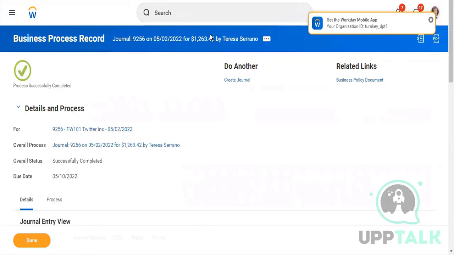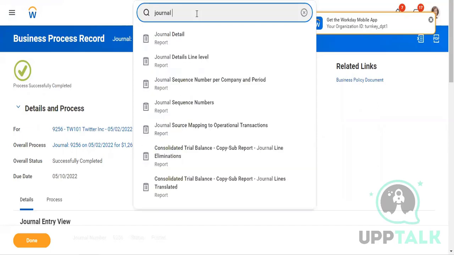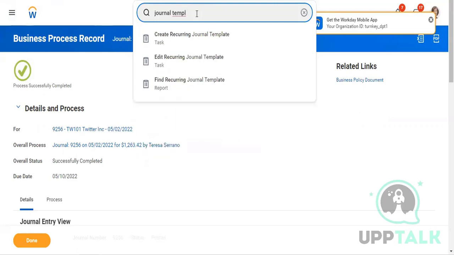Okay. Now we have seen enough examples of creating manual journals. So let's create a recurring journal template. Just type journal template. We have something called create a recurring journal template. Suppose you post journals on a monthly basis, and your text is fixed, your information is fixed, and all those things. For that, there's something called create recurring journal template.